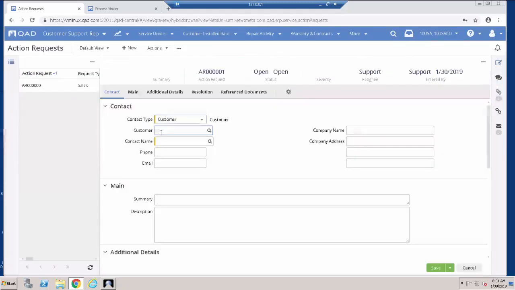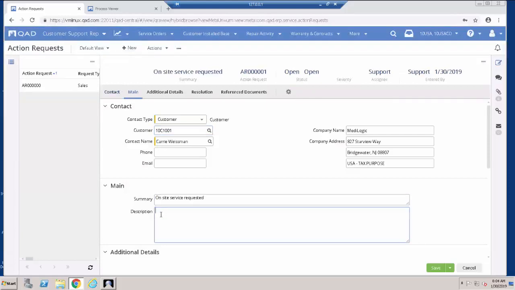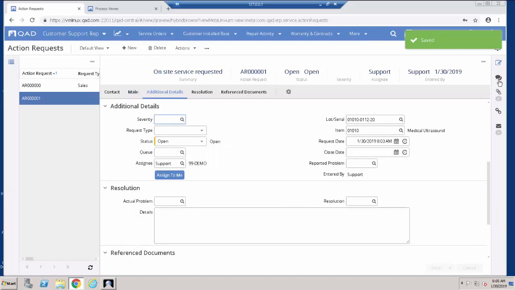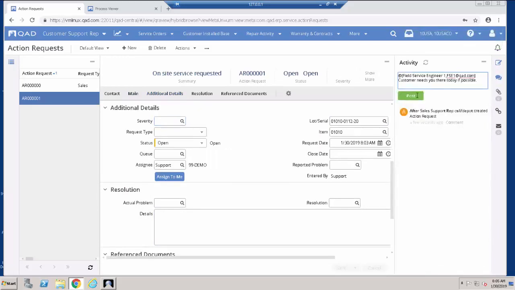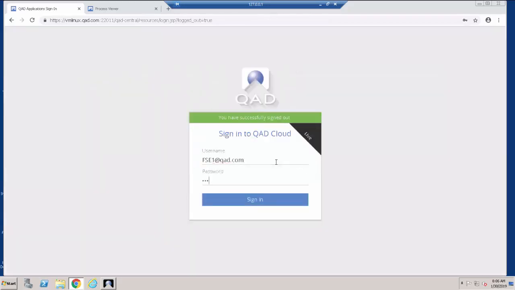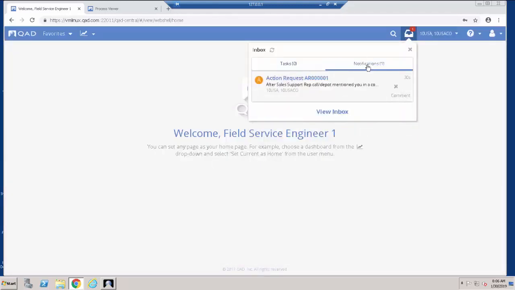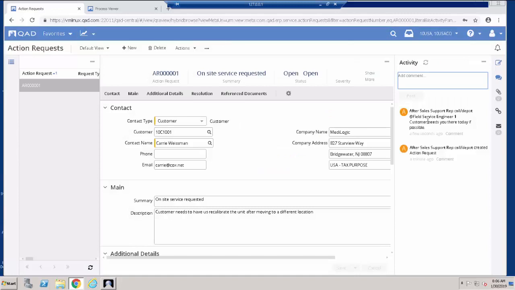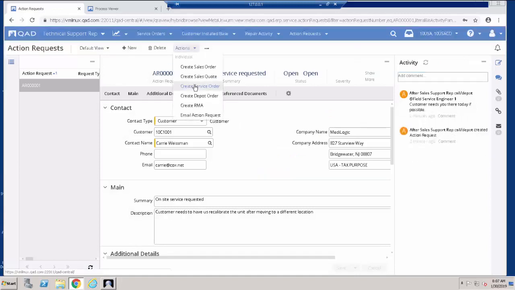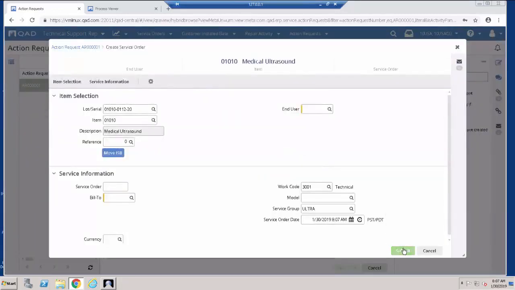Other action requests may be for on-site service. Take the information, notify the engineer, and they will immediately see the notification in their inbox and can contact the customer right away. And create a service order with all the details.